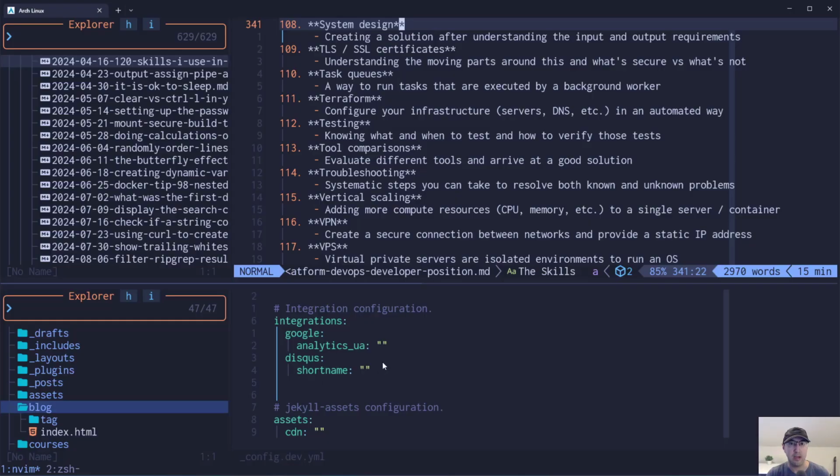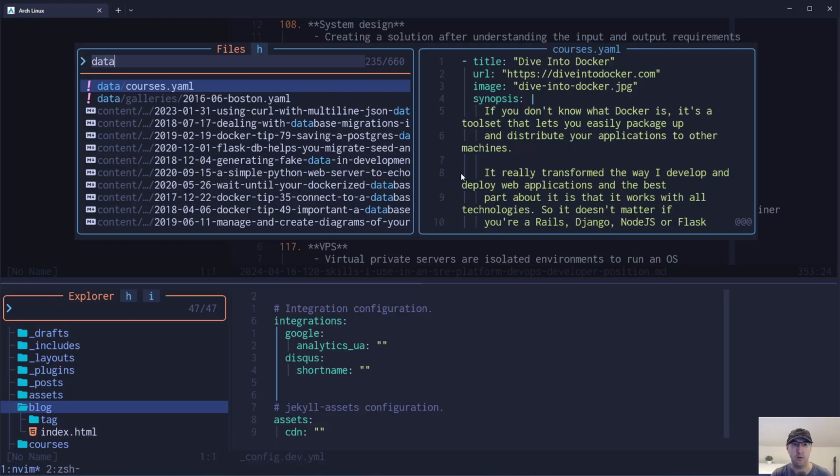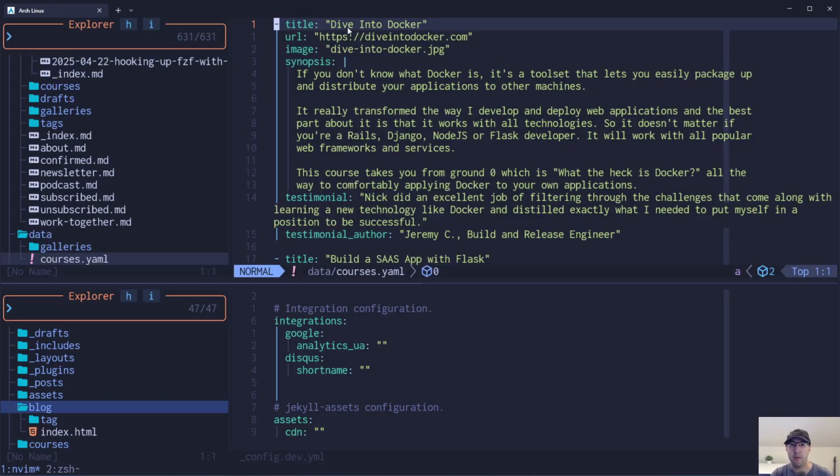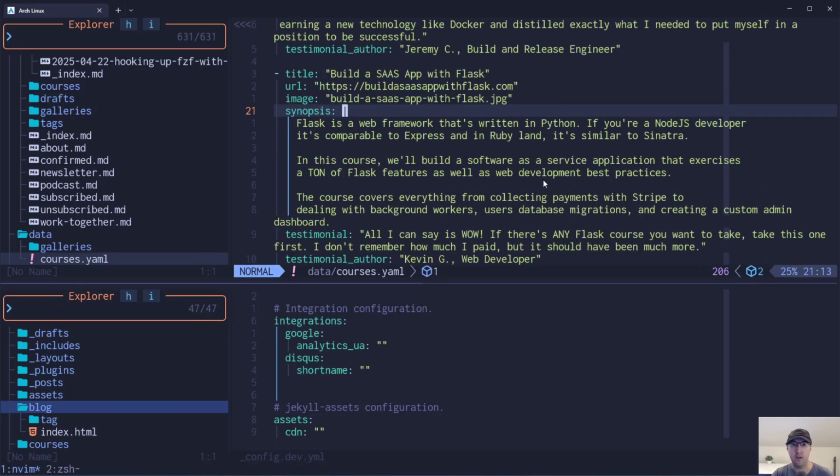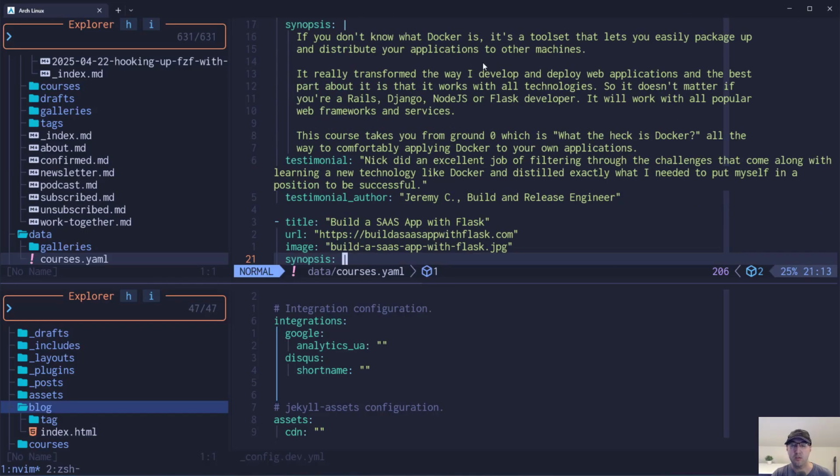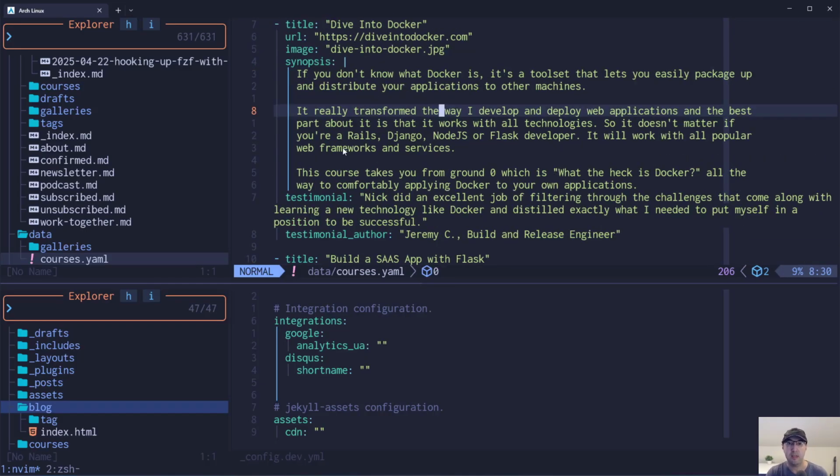In fact, we can actually take a look at it. There's nothing hidden or crazy that I wouldn't want to show. So it's just a data YAML file. There's a course, a URL, the image, the synopsis or whatever, a testimonial, and then it just repeats. There's the one for Flask, there's the one for this. It's a nice consistent data structure.